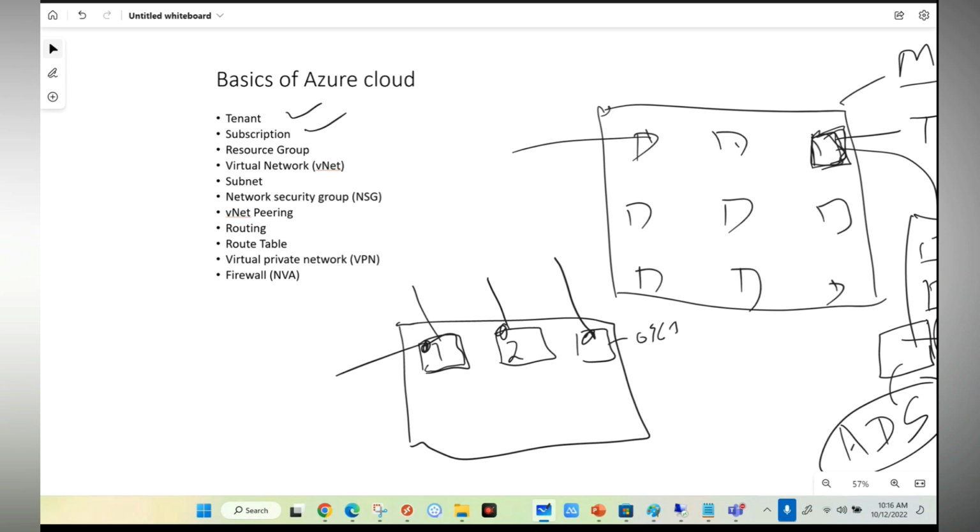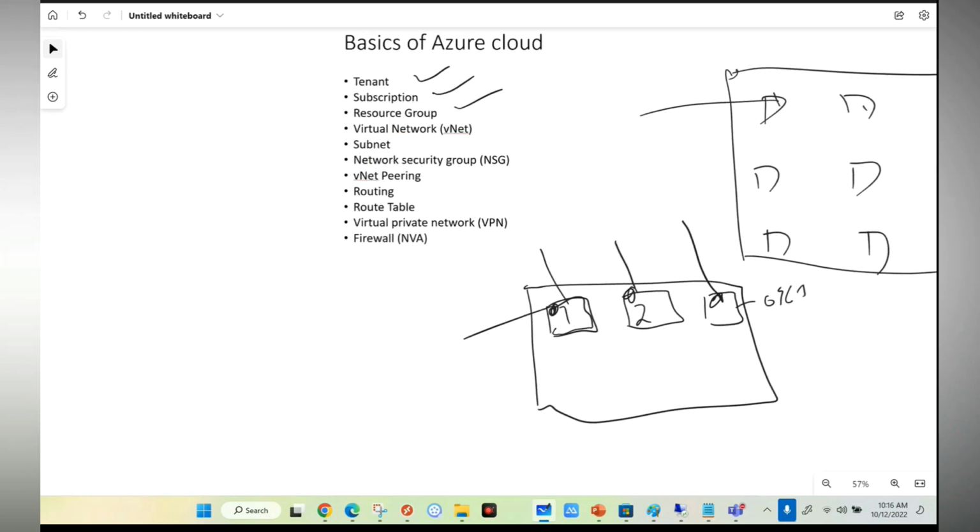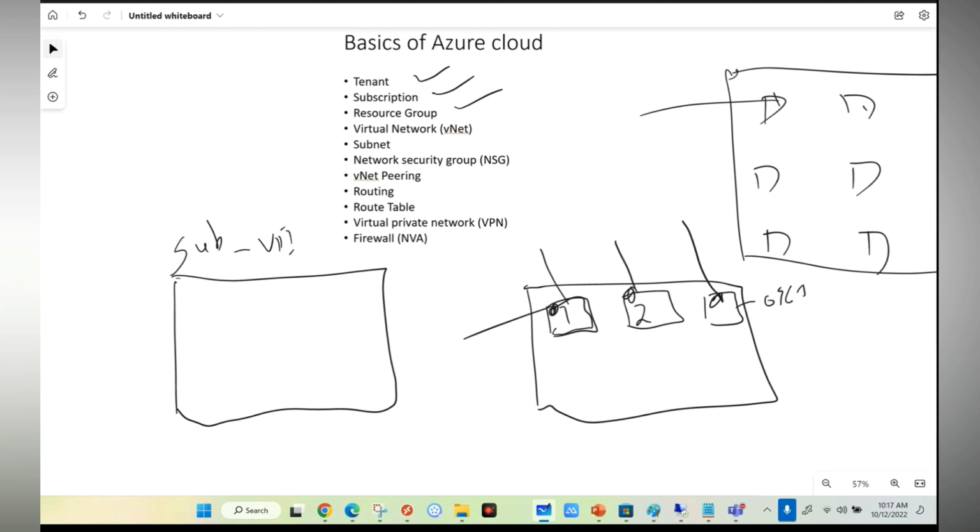Then we have a third one, which is a resource group. Resource group is nothing but, let's say you have a subscription. We covered tenant and subscription, done. We will come to the resource group. Inside your subscription, for example, let's say this is your subscription for VDI, you need to create something called a resource group. A resource group is nothing but a logical container to keep your resources.